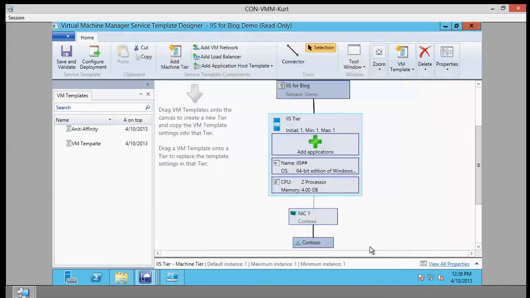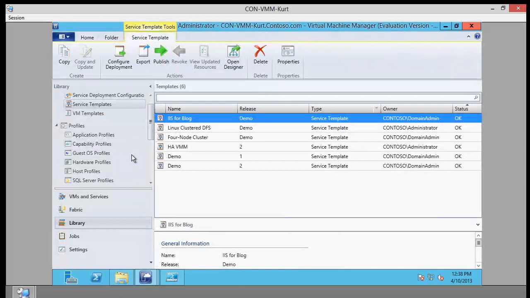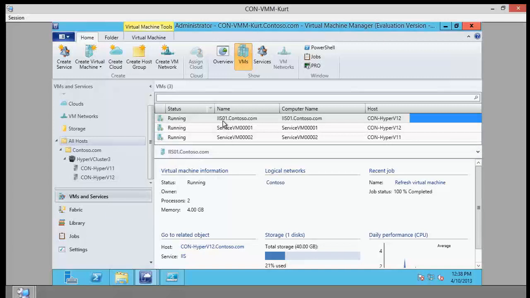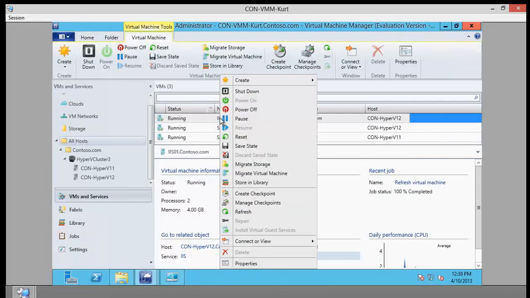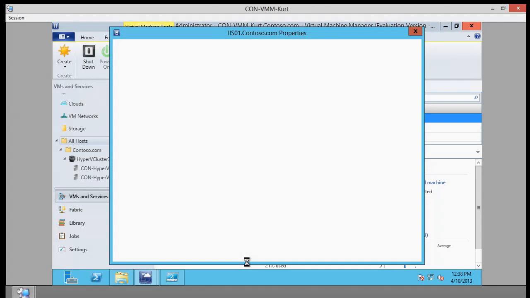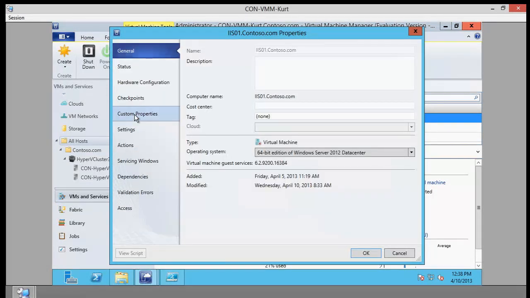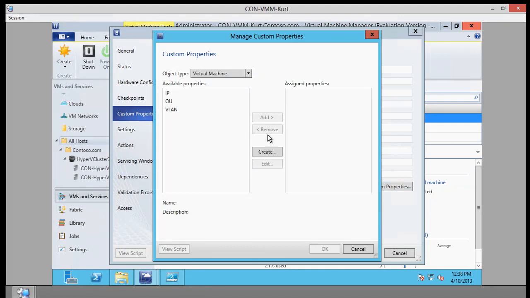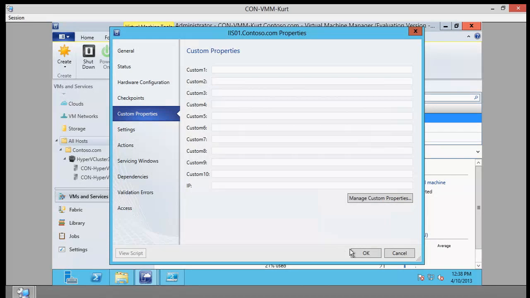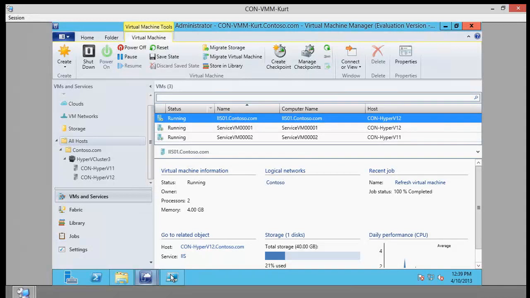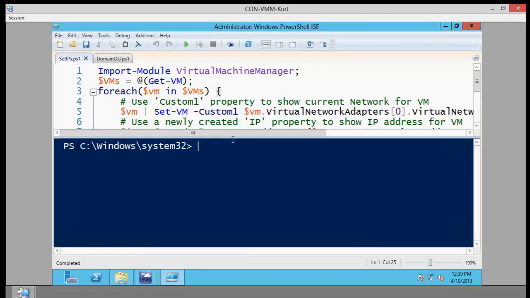So what I'm going to do first to illustrate this: in VMs and services, bring up the properties of the IIS server. I'm going to manage custom properties. I'm going to add a new value called IP to the virtual machine. Now I could type it in here, but what I'm going to do is bring up a PowerShell here.